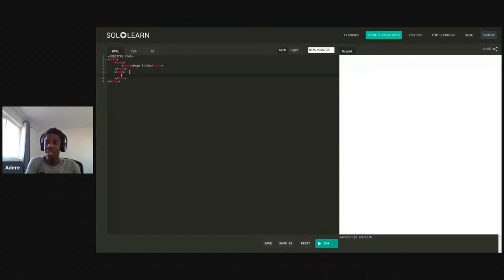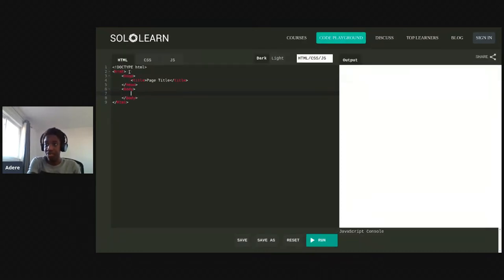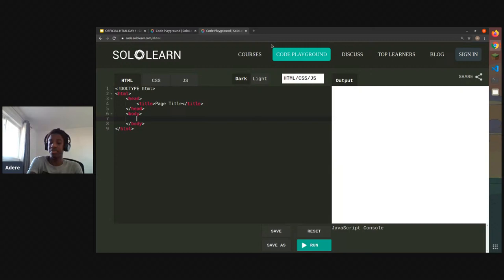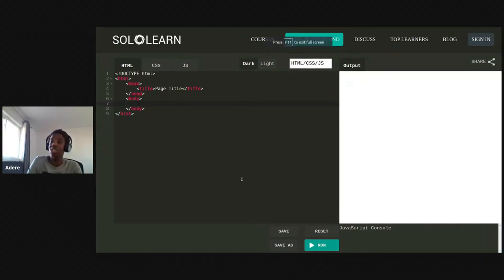I'm going to zoom in so you guys can read that better. Okay, you can't find the code playground. If you're on SoloLearn's website, there's a navigation bar at the top, and you should see code playground right beside courses. Do you see that? I'll go to full screen. Do you see that code playground? Hopefully you should be able to see that. I'll just keep going on until you say you can't see it for some reason.